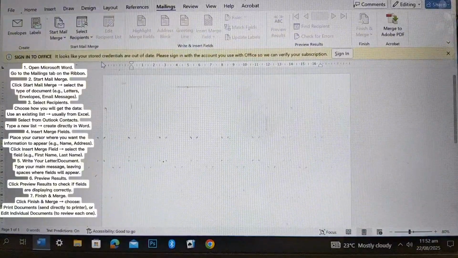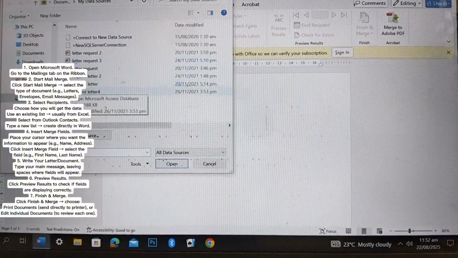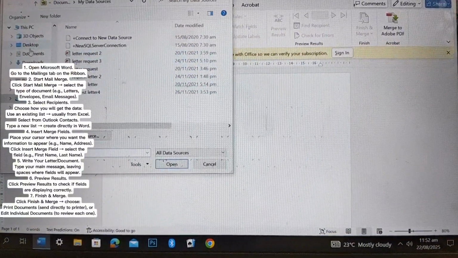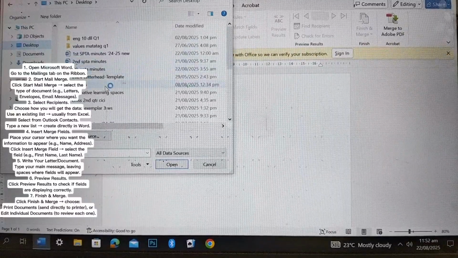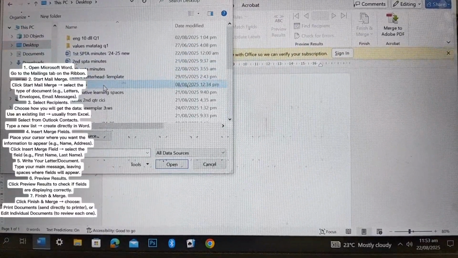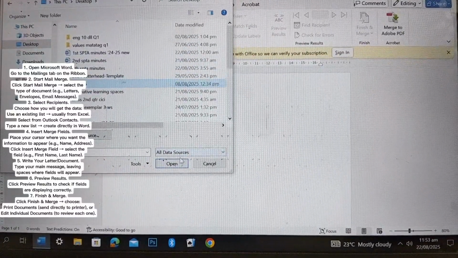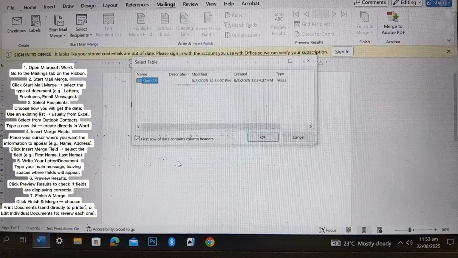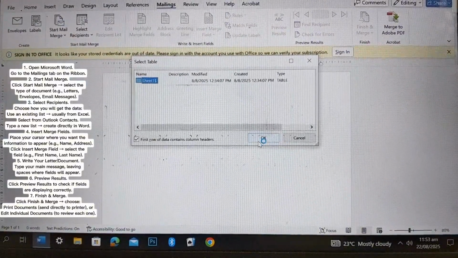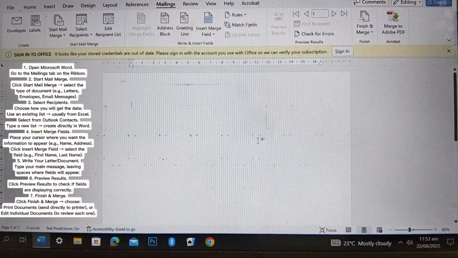Then choose Use an Existing List. So we should find our document or an Excel. We can also use Excel under Mail Merge. So we'll tap my Excel file and open it. Under that Excel, I already have a recipient list. So press OK.